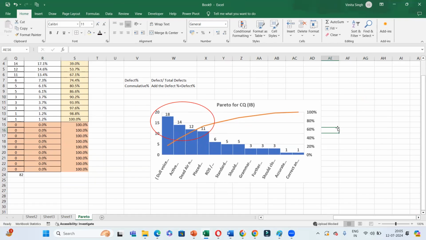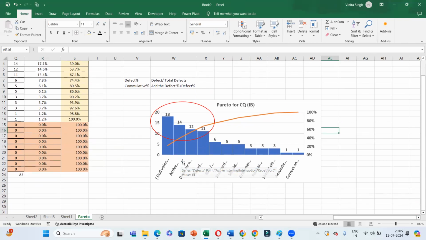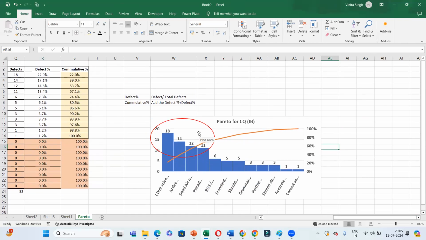So now you can understand that the vital few are the causes of trouble. Just because of these four parameters, we have the maximum error percentage, right? So these are the vital few of the trouble. Clear? So this is how we create the Pareto. Now clear?